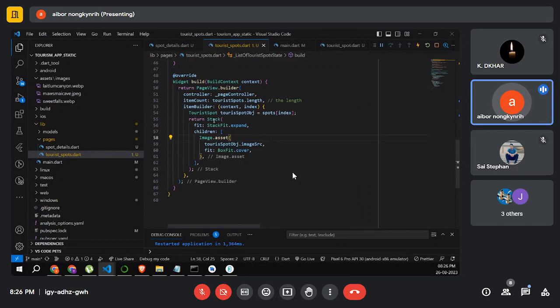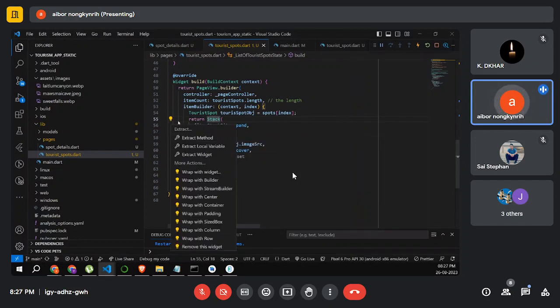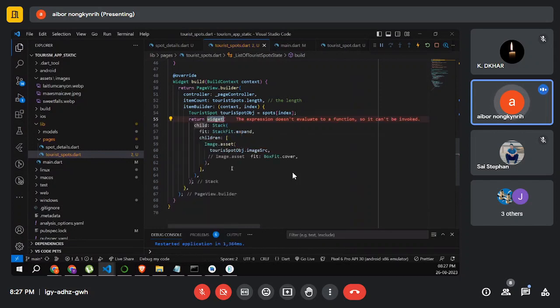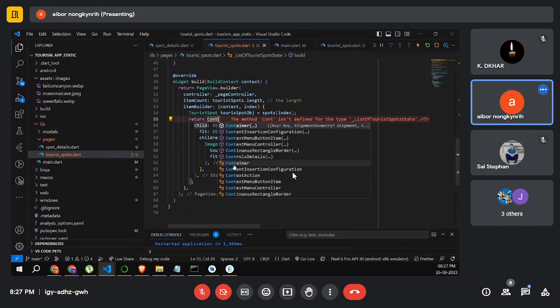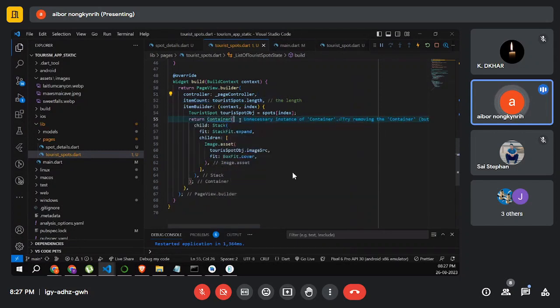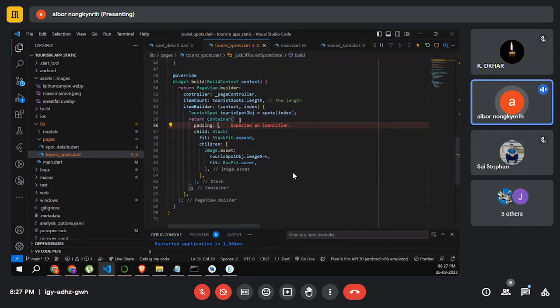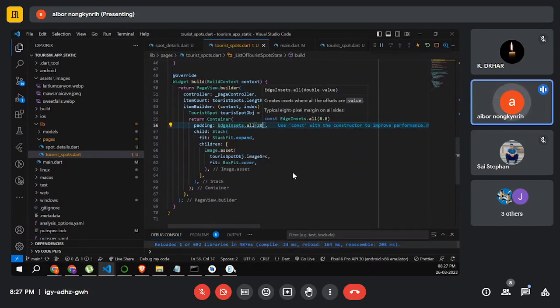In order to add another widget on top of the stack, we just click on this light bulb and wrap it with a widget. So now let's just name this container. Now in the container we have padding. So let's just add padding, EdgeInsets.all(20). This will give a padding of 20 on all the sides, right? From left, right, top, bottom.